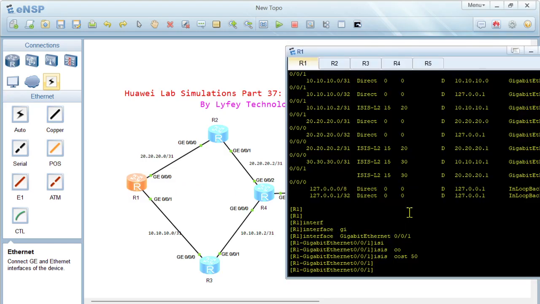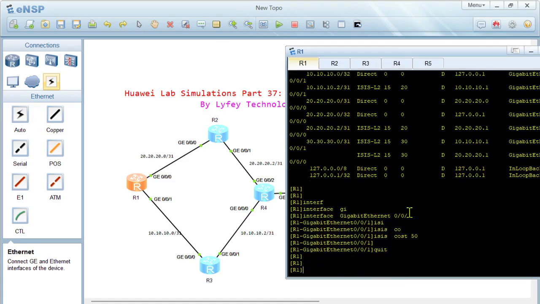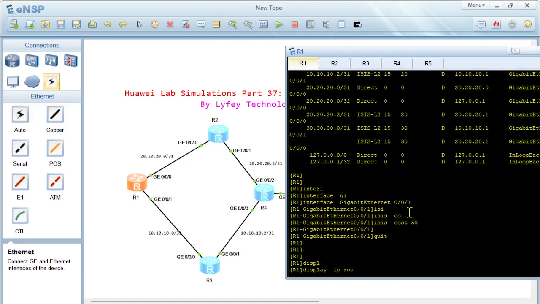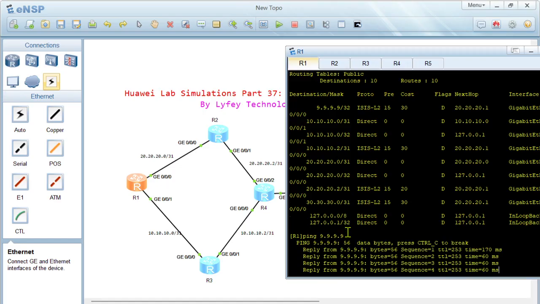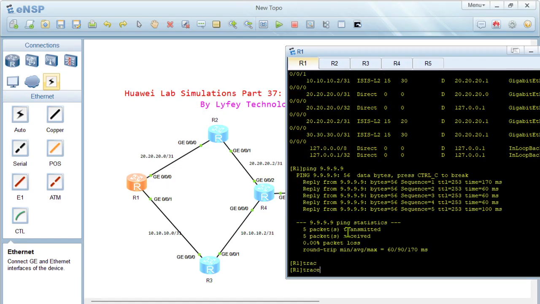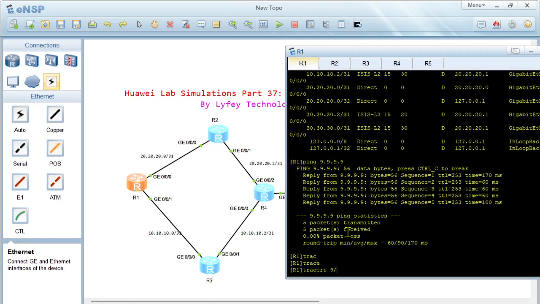So now when I check the routing table on R1, display IP routing table, you can see that we only have one 9.9.9.9. The next hop is set to 20.20.20.1, so it's using the upper path. We can try to ping 9.9.9.9 going through.